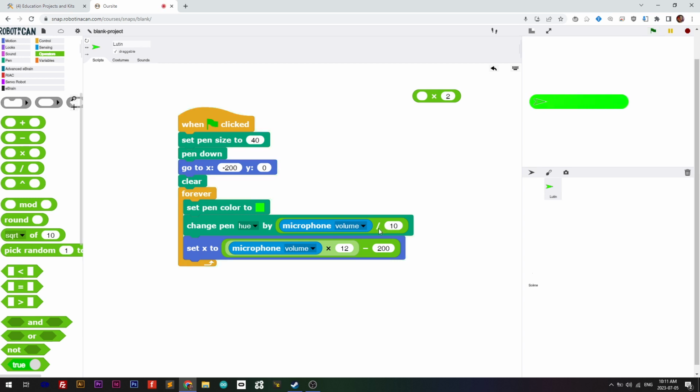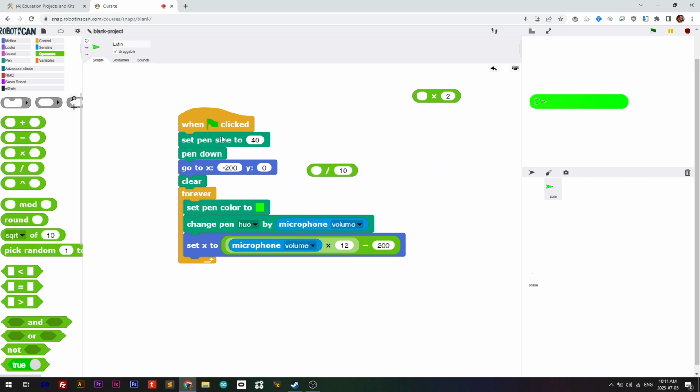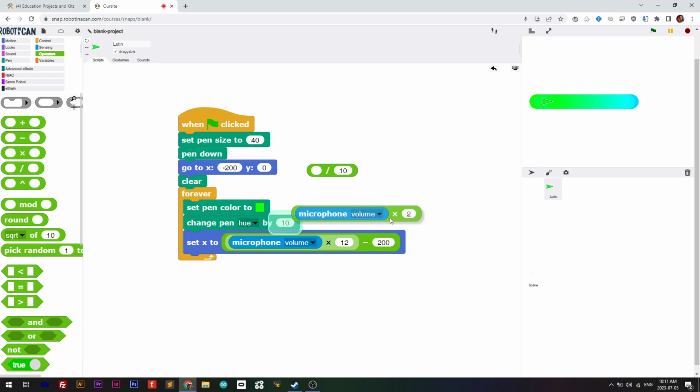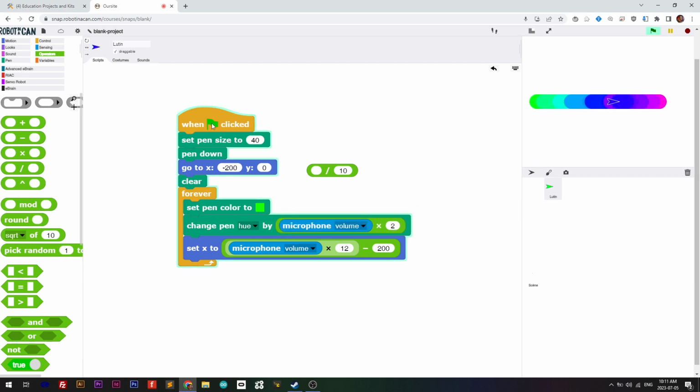So let's see. Okay, so we're not getting enough change now. Let's try this. Ooh, that's nice. That's looking good. Now we can actually introduce our times again. Awesome. I really like that. I think that's a good example. We've got color spectrum changing depending on the microphone volume as we yell. So here's another cool code example.